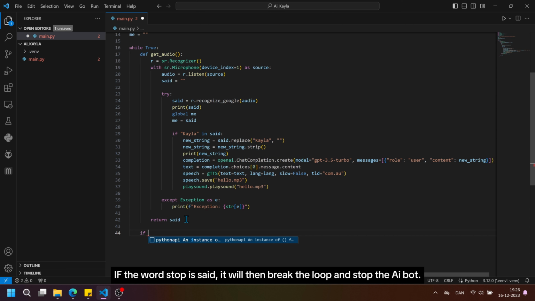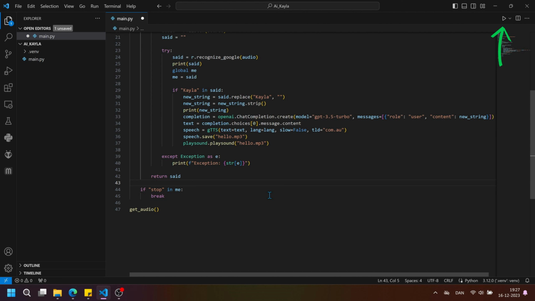And the last if statement is going to be our stop word. You can call it whatever, but if you say stop, it will terminate the program. And to test out your new AI bot, you can just press the play button in the top right corner.